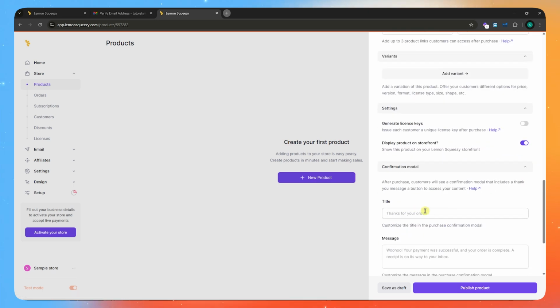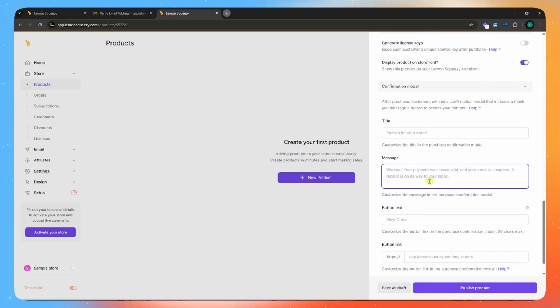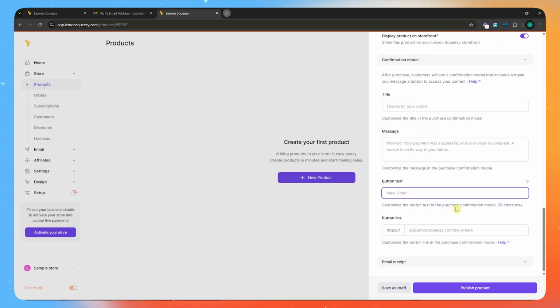And then the confirmation modal. So you can see the title and message in here. So this is what the customers will see after a confirmation modal that includes a thank you message after they have purchased your product. So you can go for a thank you for your order, or thank you for purchasing, or maybe just basically a gratitude text right here for purchasing, and then some message, some button text. If you want to upsell them more, then you can go for button text right here, and you can go for buy our pair product.